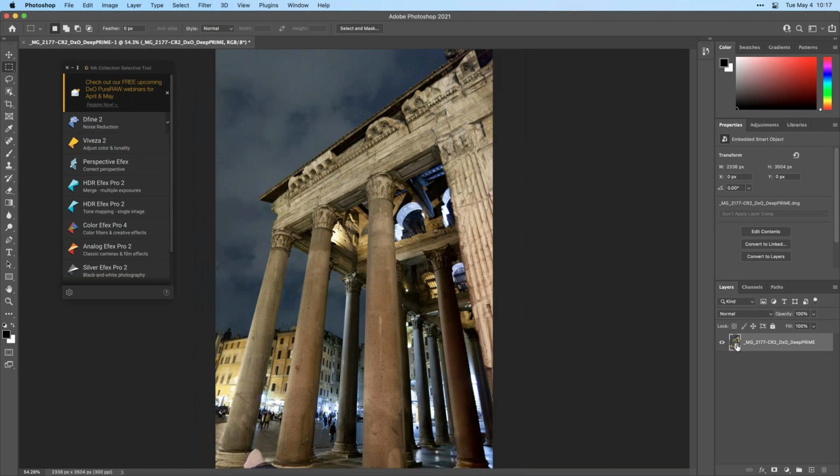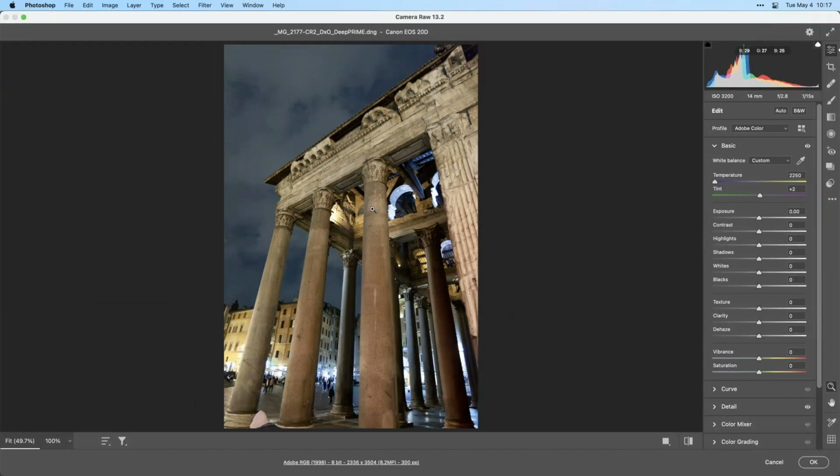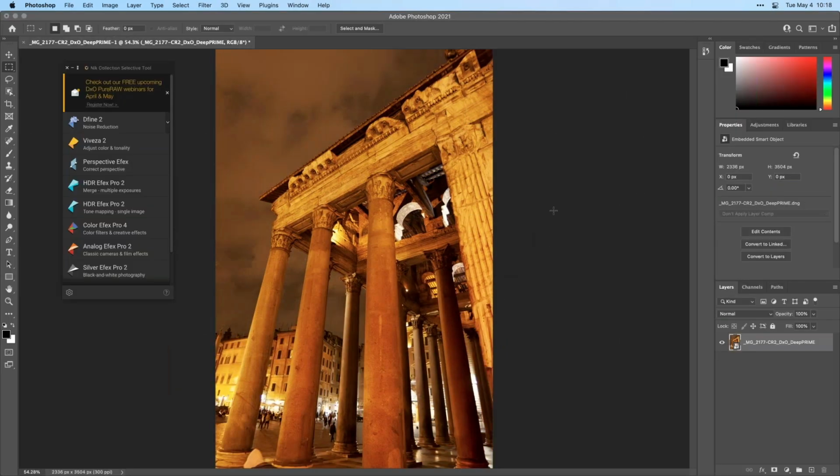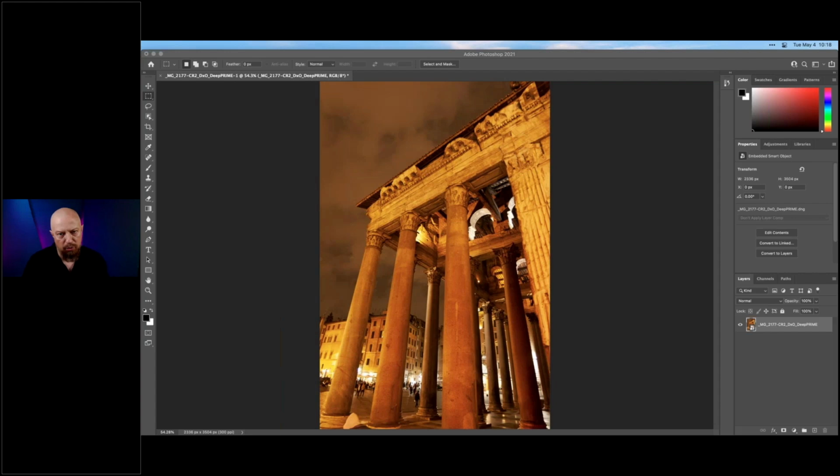So let's bring this down to size. See, if I double click on this layer here, it brings me back into Camera Raw where I can continue to make changes. So say I decide that I don't want that white balance shift. So I go back to there, I change it, click OK again, and it's going to render back into Photoshop with that white balance applied. So this is a super, super important part of how this works.